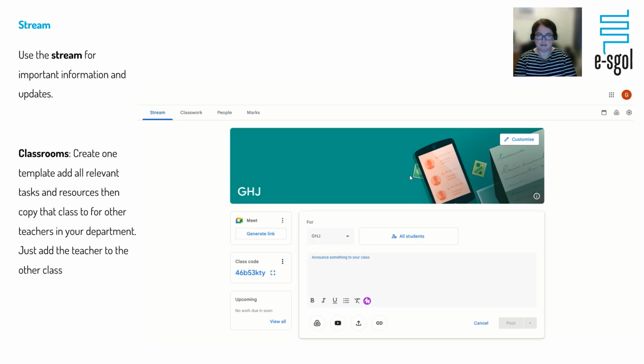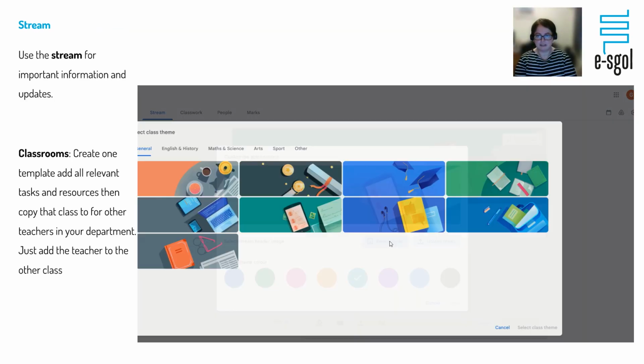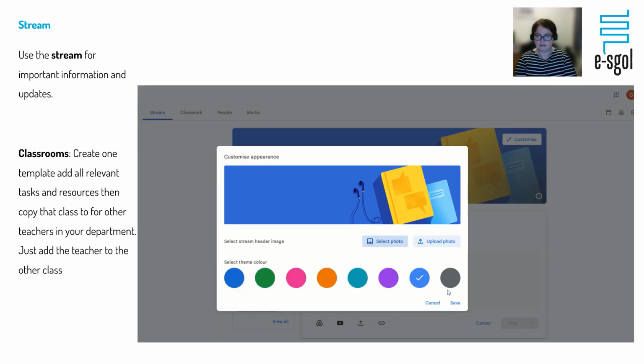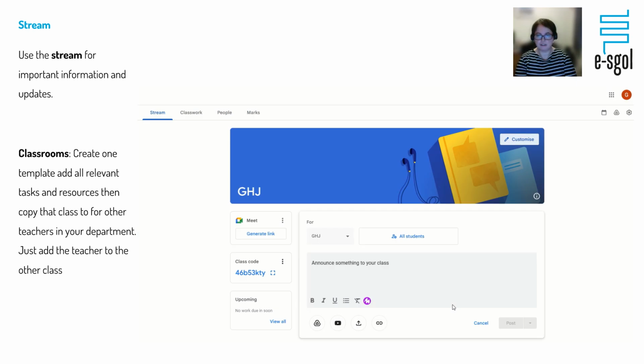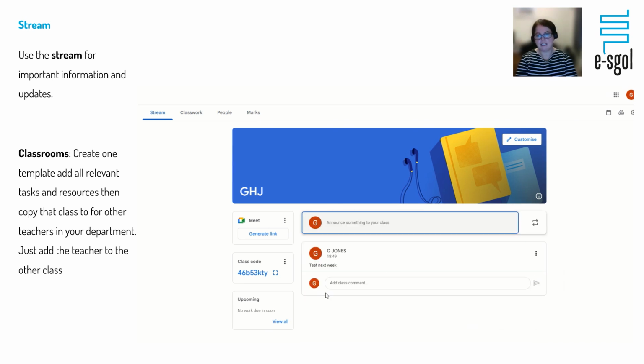Once you've created your Google Classroom, you can select to customize it. Select a different photo, select a different color scheme, or you can upload your own photo to the header at the top. On the stream, you can type in your announcements by just typing it in there. You can format that message as well. You can upload a file, show a video, link to a Google document, or add a link there. You can save that announcement as a draft or schedule or post it. Once you post it, everyone will see it.